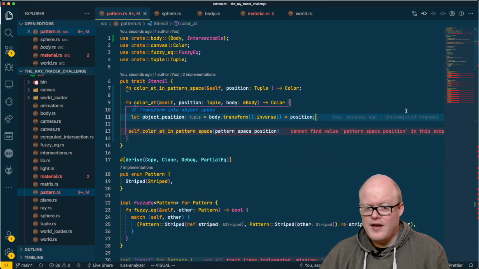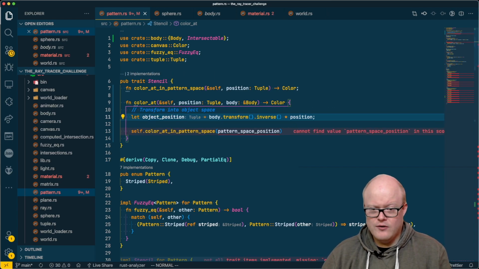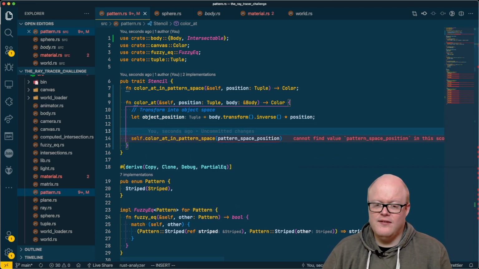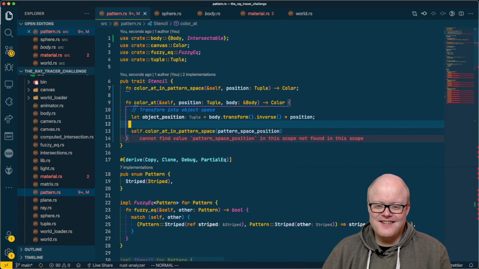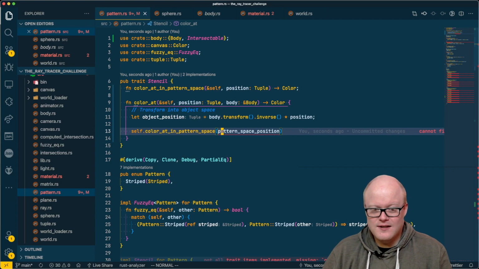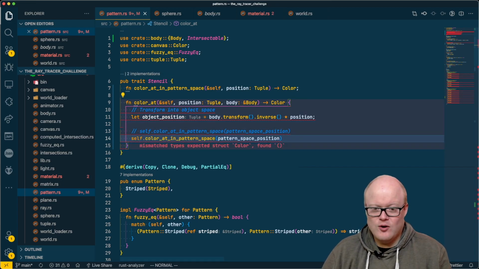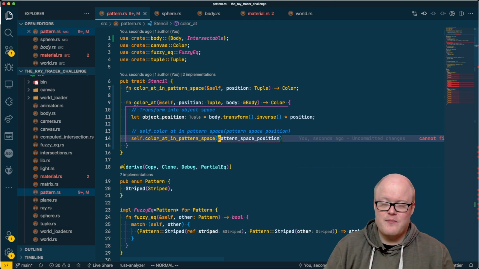Yeah. So now we have the coordinate in the position in object space. Let me quickly reformat this, and now we need to put it into pattern space. For now, let's just see how this looks if we don't put this into pattern space already, but only take a look at it in object space, because for pattern space we need to give the pattern a transformation.